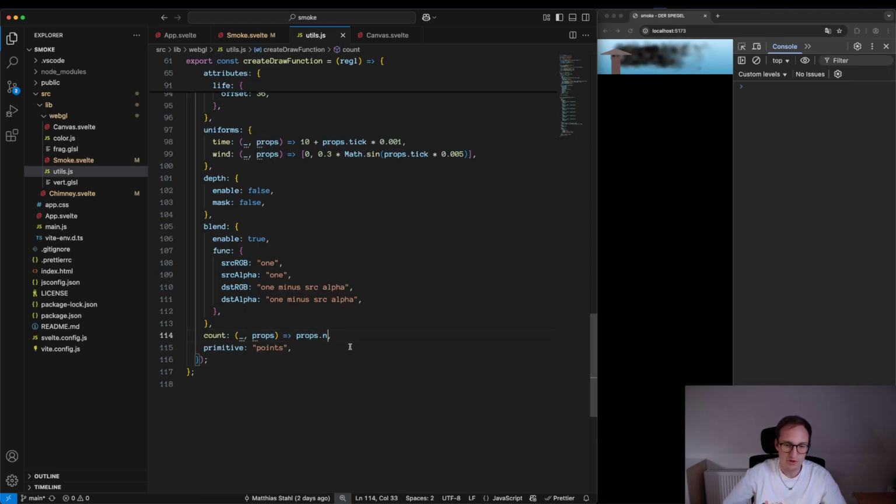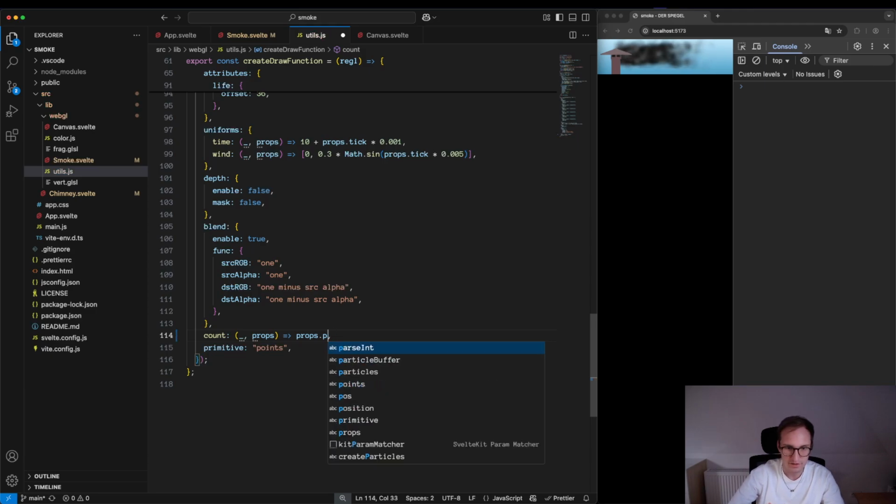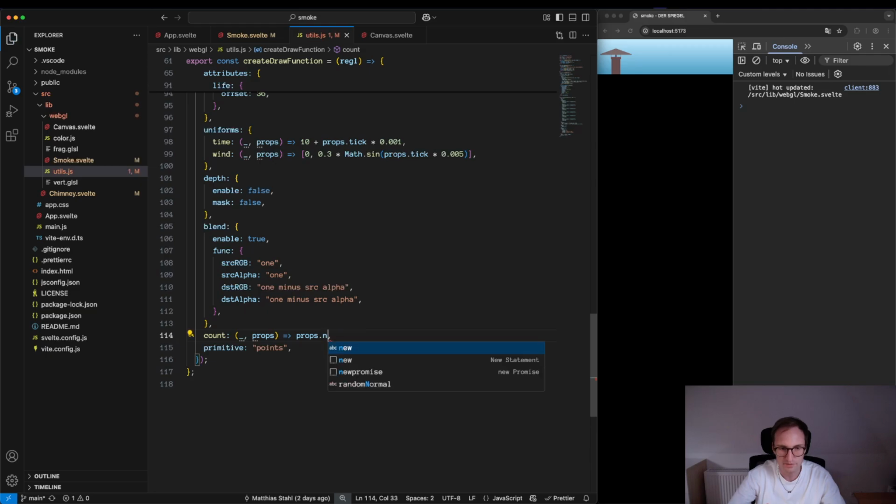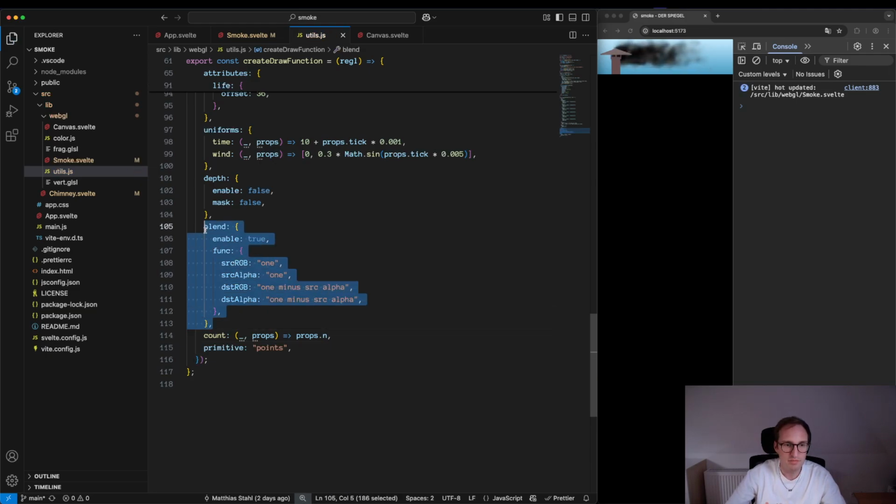Actually, we also have particles in general here, I think, which is also this buffer. And if this had been an array, we could do something like that. Now we can't do that because it's not an array anymore, it's this buffer, so we have to use n here.